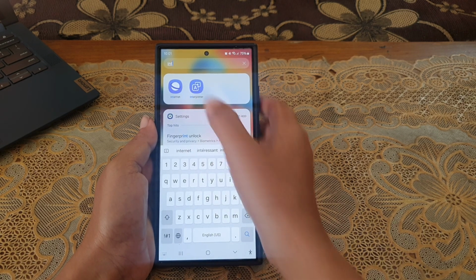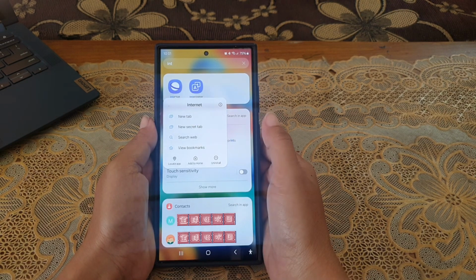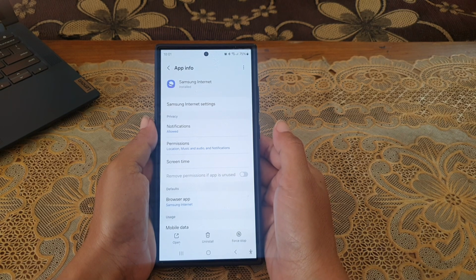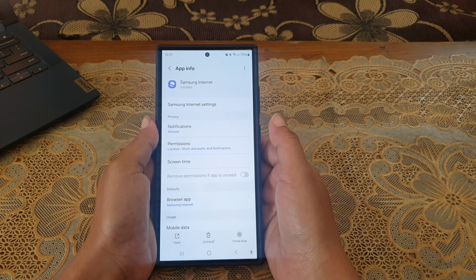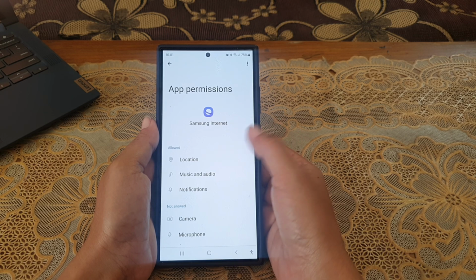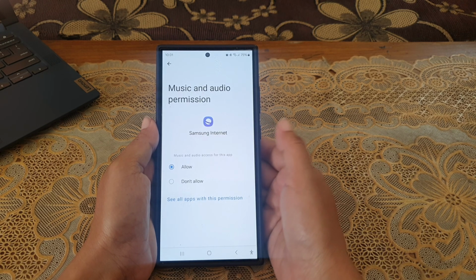Long tap the app icon. And then tap the app info icon. Under privacy section, tap permission. Tap music and audio. And then select don't allow.